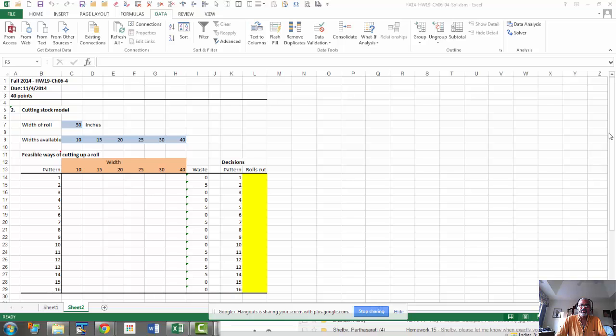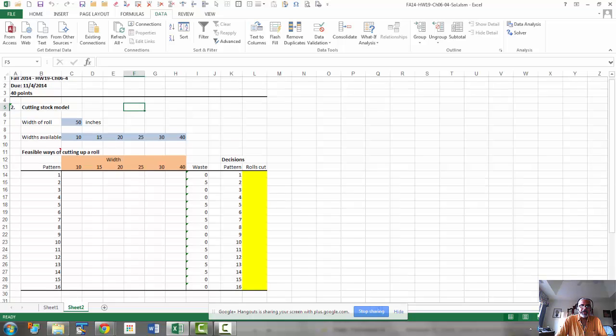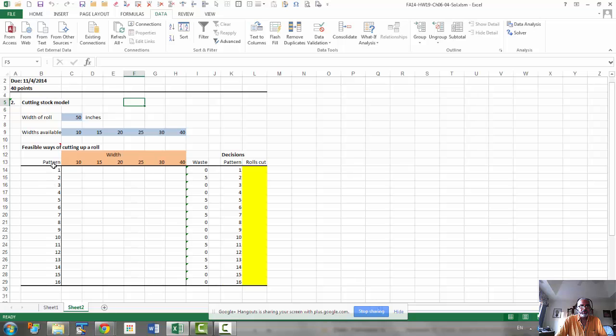Okay, sheet 2, cutting plan. So you have to start building the patterns. Okay, here in this problem there are 16 patterns, and you have to arrange these widths.